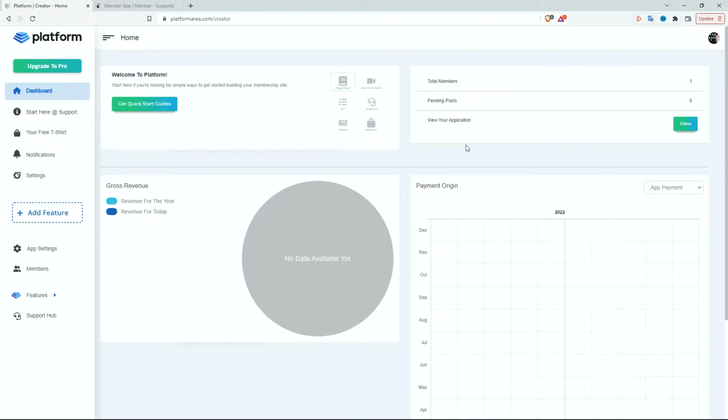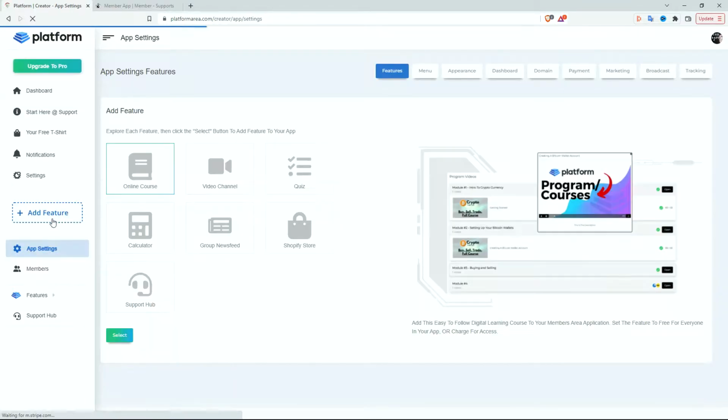Now, once you log into your platform site, you're going to go straight into your dashboard. In order for us to build your support hub, all you have to do is go into where it says add feature. Now, once you're here, you're going to see multiple different types of features that you'd want, but what we're going to concentrate on right now is the support hub.